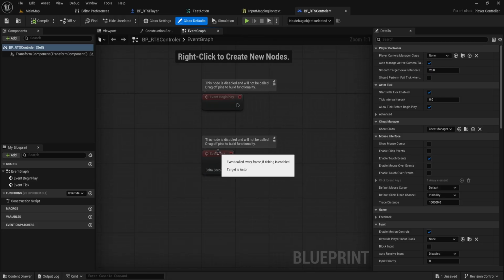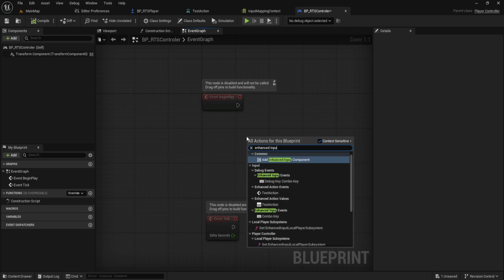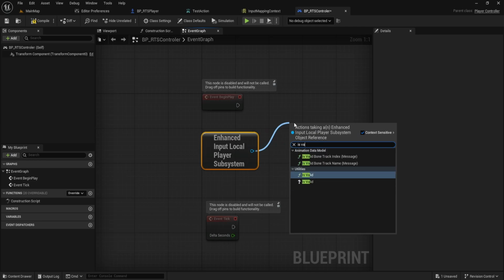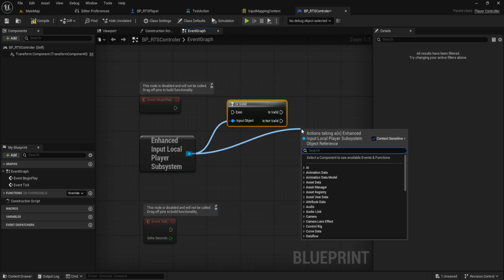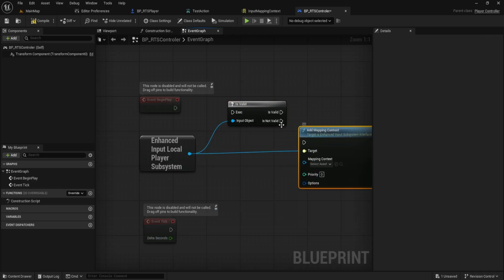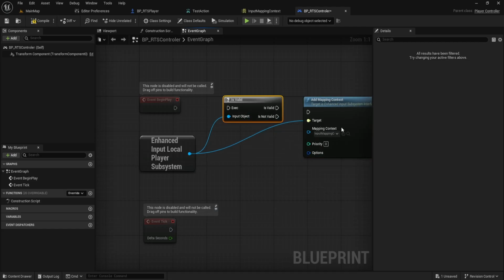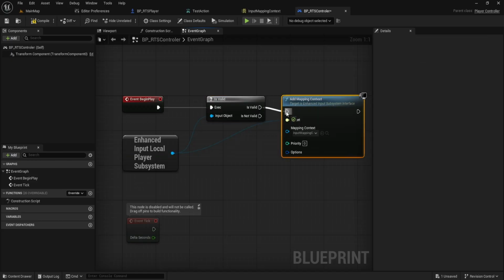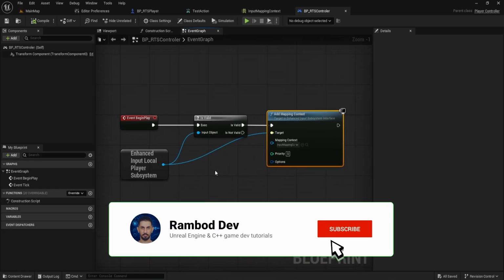Next to Event Begin Play, right-click and search for Enhanced Input Local Player Subsystem. From this node, drag off and find the IsValid node with a question mark icon. Then from the Enhanced Input Local Player Subsystem node, drag another wire and search for Add Mapping Context. Set the mapping context input to the input mapping context asset we created earlier. Wire Event Begin Play to the exec pin on IsValid and wire the IsValid output to Add Mapping Context. This connects our input system to the controller and makes sure it's ready as soon as the game starts.